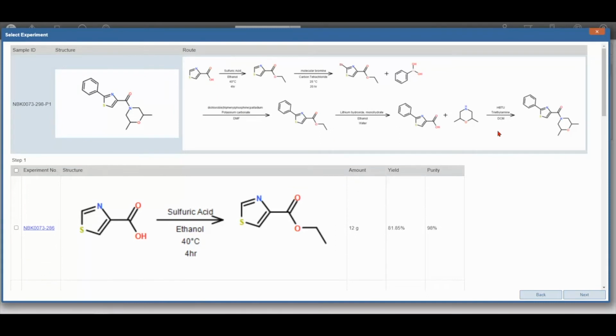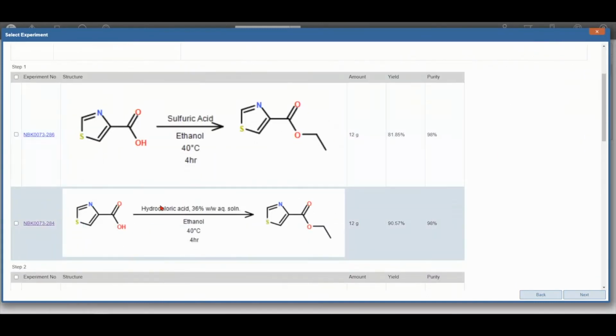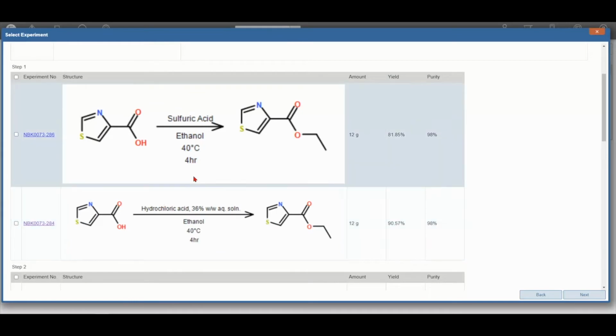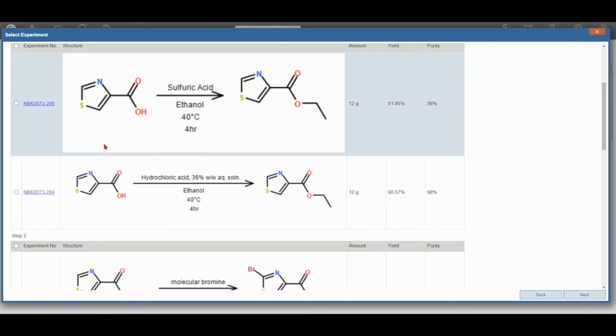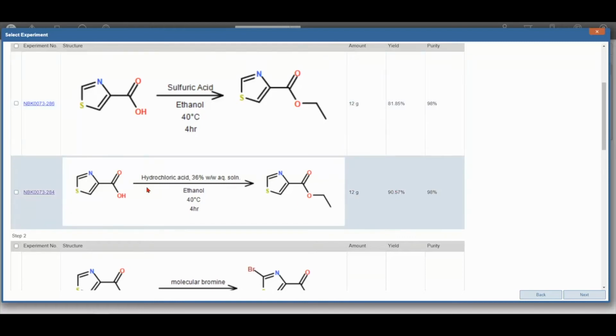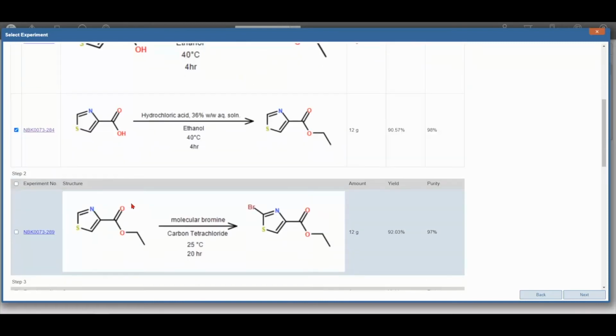Now at the top you can see again the final route, target molecule, and now we choose the individual steps for each step of the route. I will choose in each case the step that has the highest overall yield. So for example, here we have 81.85%, 90.57%. I will choose the second one.